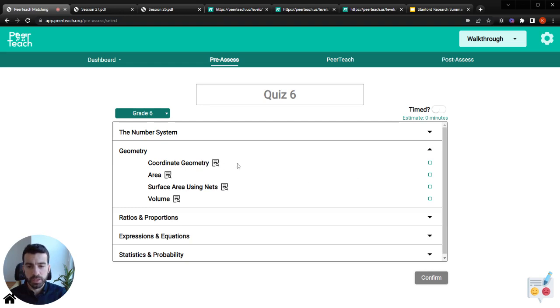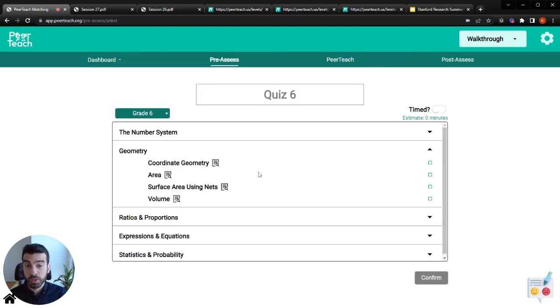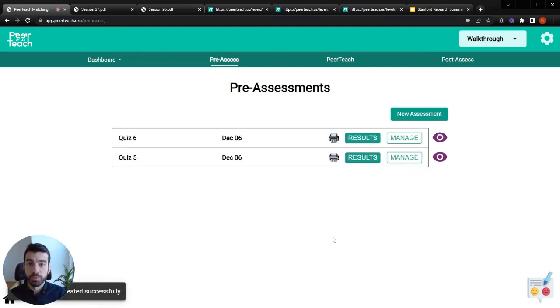So here, teachers can create assessments that they can assign to students to gather mastery data for pairing them. So let's say, for instance, that we wanted to give an assessment on coordinate geometry. We can preview that assessment here, edit it if we'd like. We have one for every single Common Core math topic in grades 6 through 8. We can check that off, hit confirm, and we've assigned our pre-assessment.